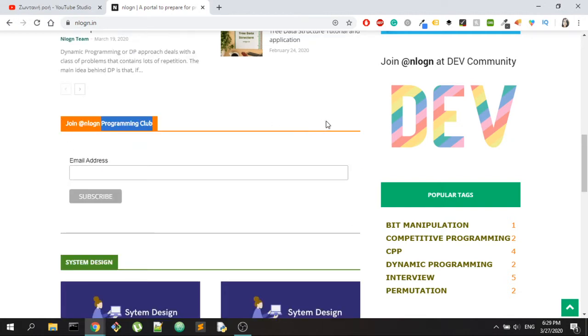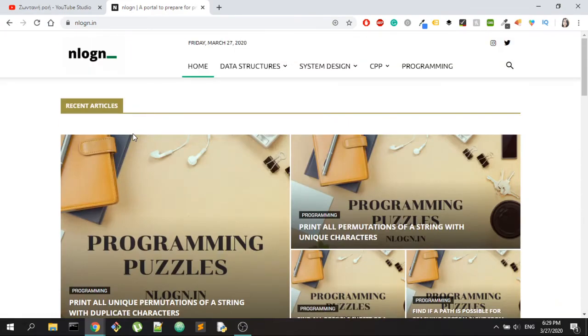Then this orange color, I'm not very sure how well it matches with your previous colors.